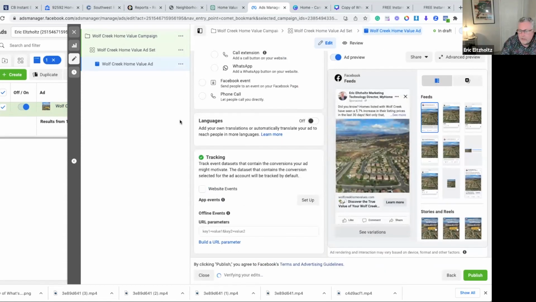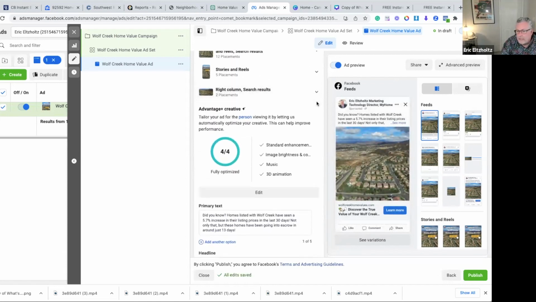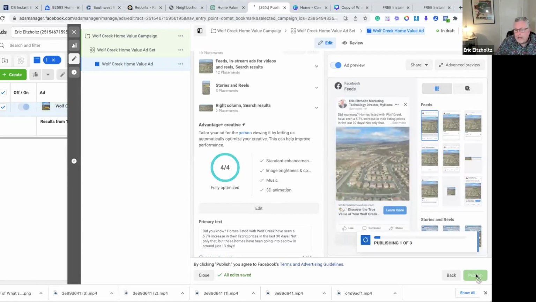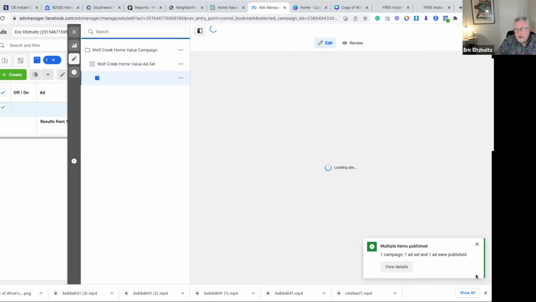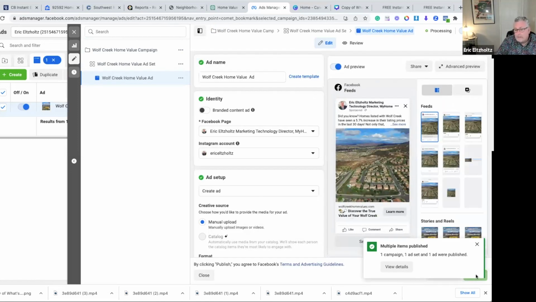Okay, this is all good. Everything's set up. We've previewed everything. It looks great, and we're ready to go. At this point, I can click publish. That ad is now going into publishing, where it will be reviewed, and usually within 20 or 30 minutes, that ad would go live.